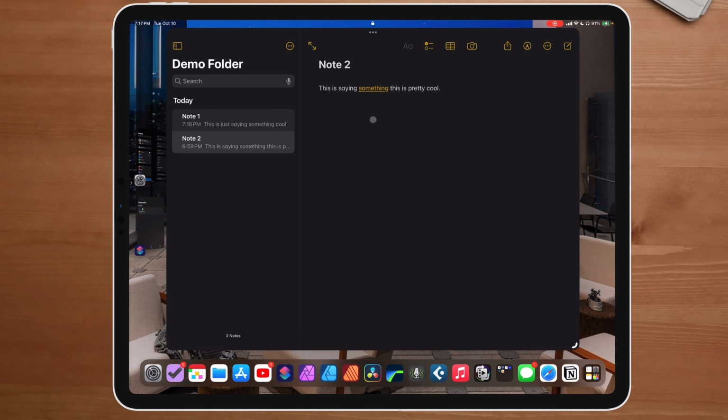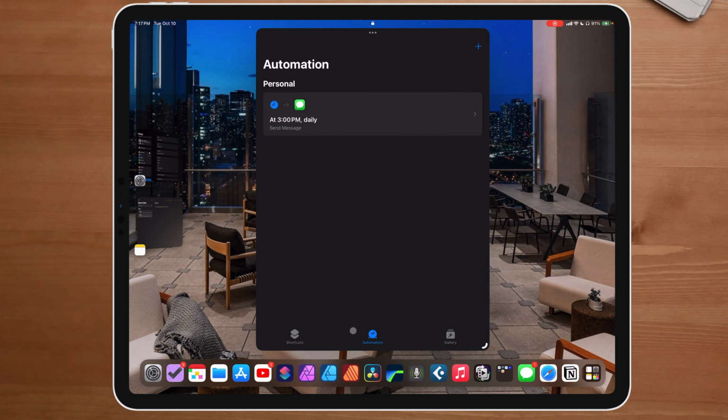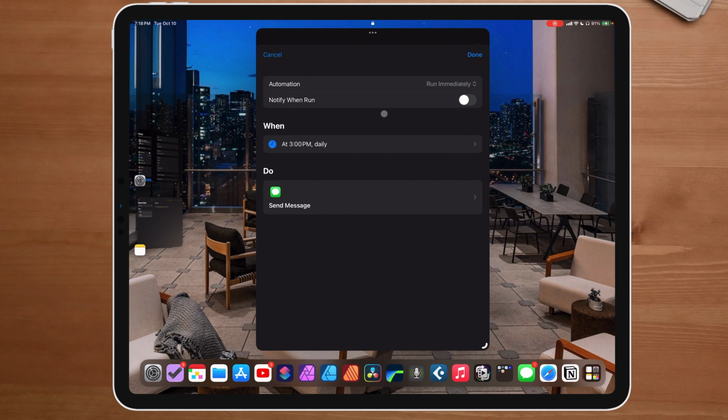My third favorite feature that I like that they updated has to be the automations. If we go over to automations now, we can see right now we are up under automations. This is the Shortcuts app. We just click on automations. And this is a quick automation I set up for my daughter to go out every day at 3 o'clock when she gets out of school.